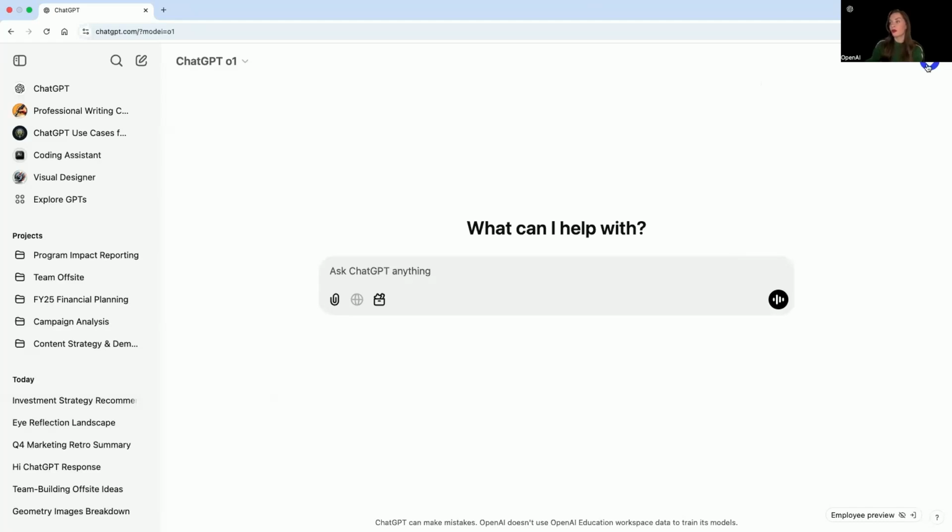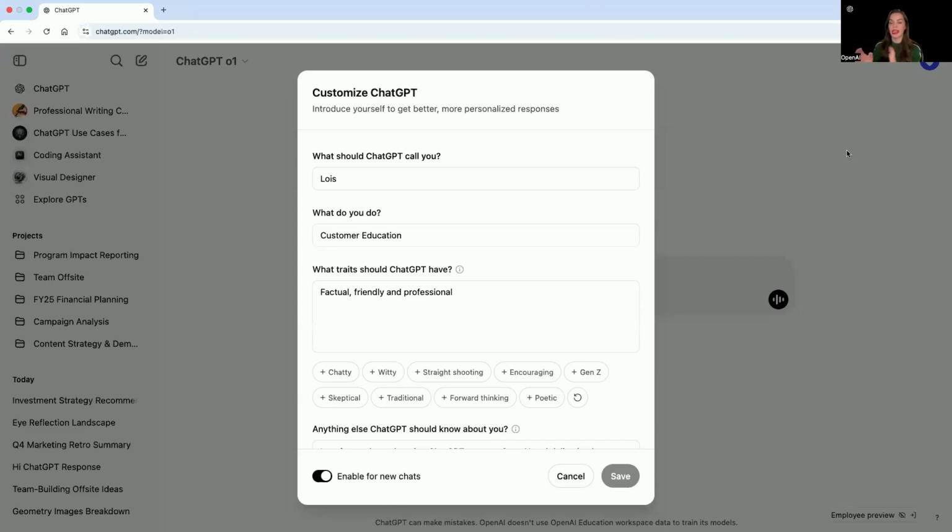If we come to the top right and we look at the circular avatar, what we'll see is the environment that we're working in. So this is our workspace. A couple of settings that I want to bring your attention to. So the first is customize ChatGPT. If there is one thing that you do today, please, please do this.